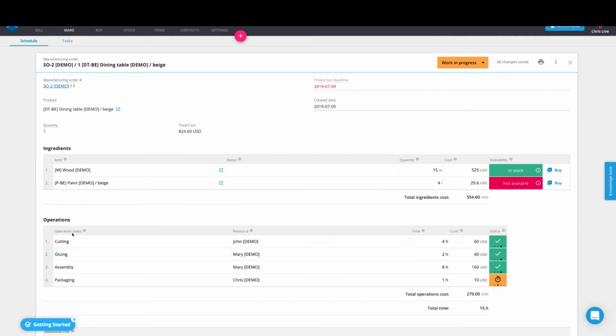While we're inside of the manufacturing order, let's go ahead and take a quick look at it. So a manufacturing order is a single product. The quantity of the product is multiplied by the number of ingredients that is required to make one unit. This gives you the total cost associated with those materials, which you will see calculated down here.